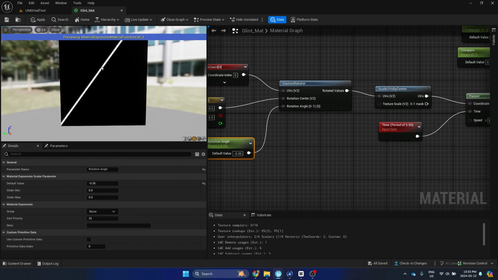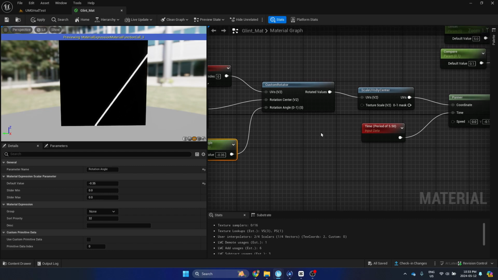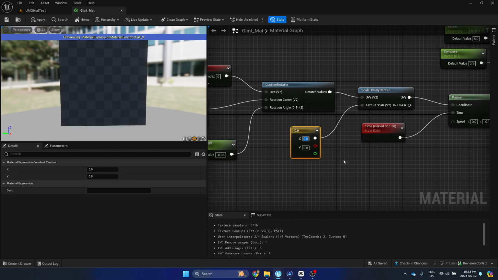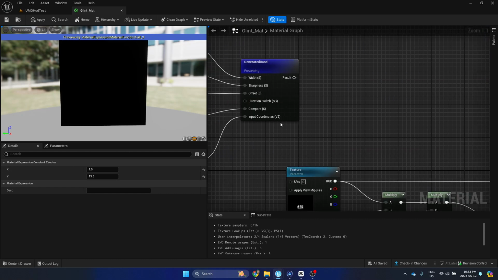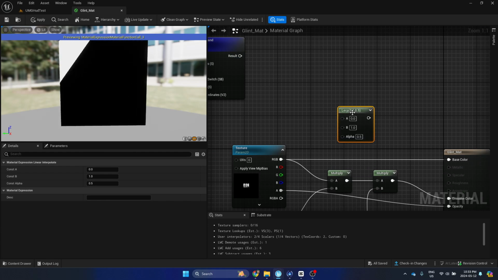Now we need to deal with the line being super small. So we can put down another vector 2. And if we put this to 1.5 and 13.5, you'll notice that now we have this line going across. So just one more thing we got to do before this is done.